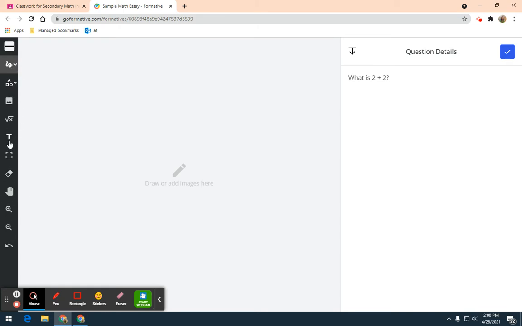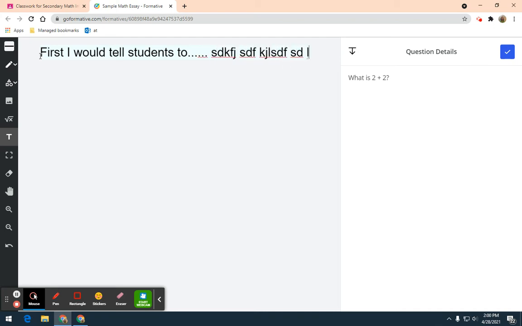So the first thing I want to point out is the Text tool. Click on Text, and then click somewhere on the screen, and you are able to type. And you can go on and type. I just want to point out that the word wrapping just kind of keeps going. So at the end of the line, you're going to have to hit Enter and then continue typing on.